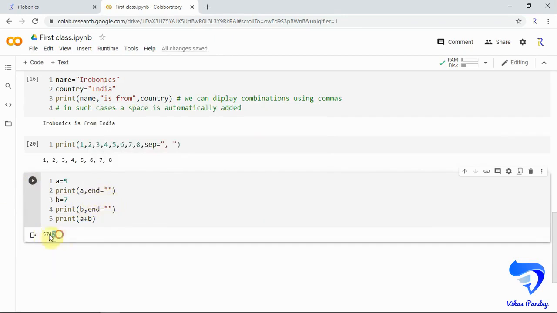But the problem here is that we don't want, anyone will not like something like this, 5, 7, 12. Suppose I want a plus. So I am putting the plus symbol here and b after that the equal to symbol. And you will see it will nicely represent the equation, though they are done in different lines of code.